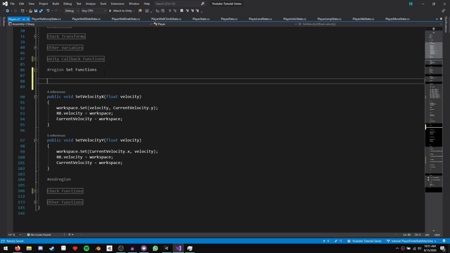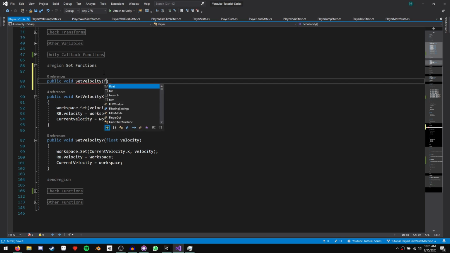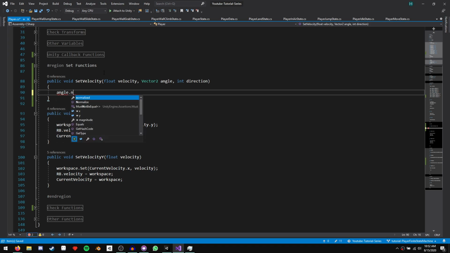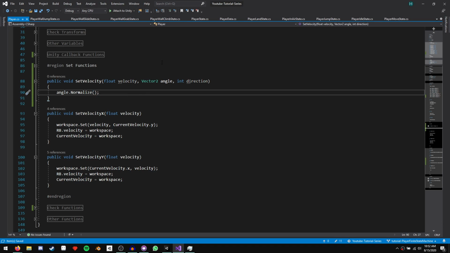So let's just go ahead and create another public void. And this one we'll just call SetVelocity. And this function is going to take in a float called velocity, and then a Vector2 called angle, and then finally it's going to take in an integer that is our direction. So now inside this function, the first thing we're going to do is normalize our angle with angle.Normalize with a capital N. We just do this here, that way we don't have to worry about normalizing our angle every time before we send it through to this function.